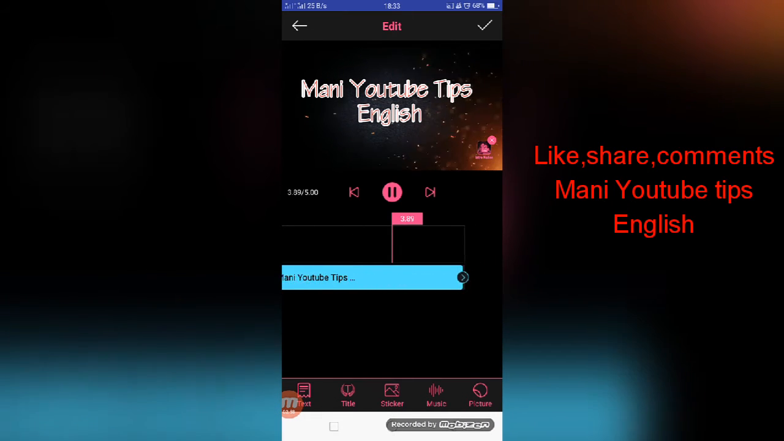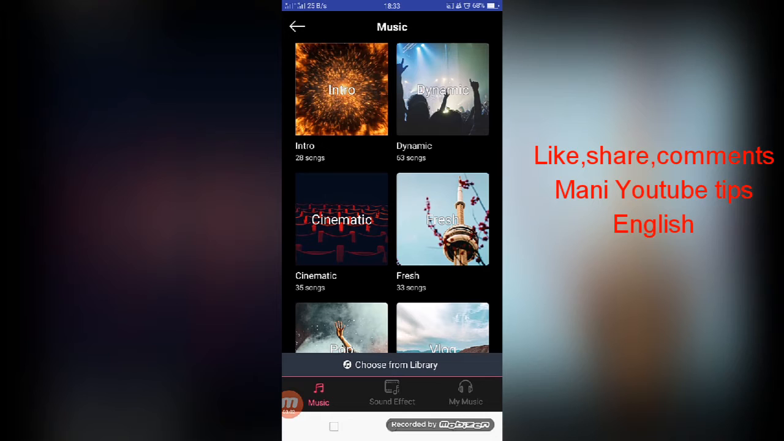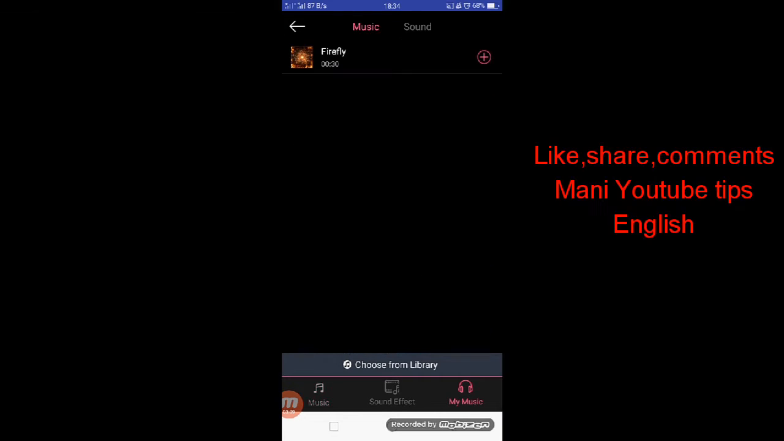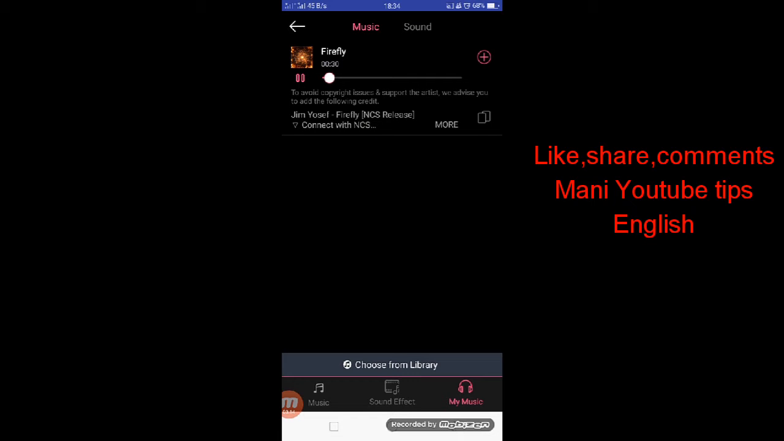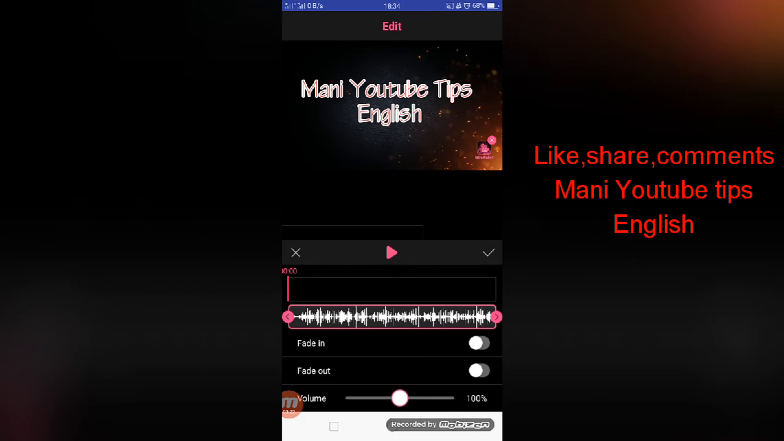You can also add music. They have given some music files. You can choose your music files if you have any files on the mobile. The music has been added to the background of this video.